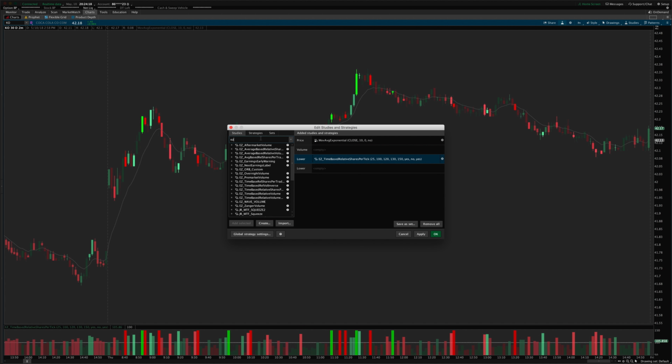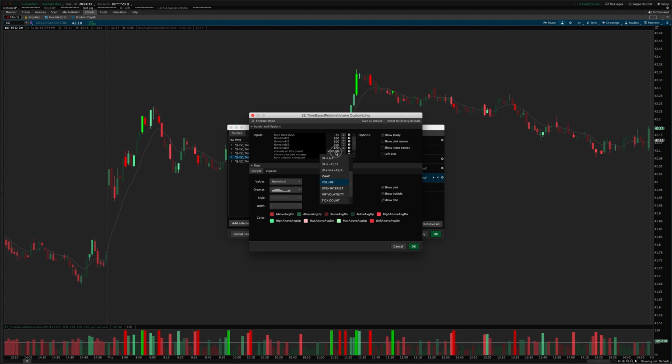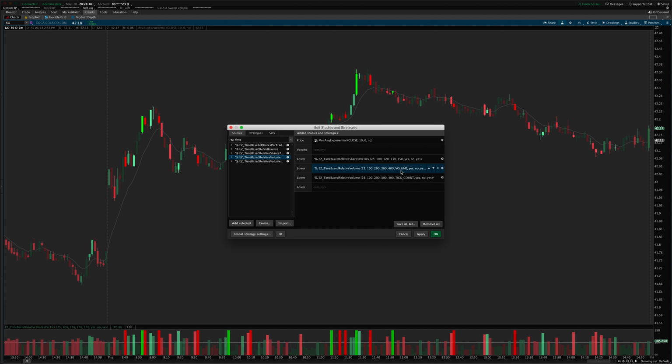Let me go ahead and pull up the time-based volume as well. I'm going to drag that down here. I'm actually going to add two instances of the time-based volume, and I'm going to set one of them to be tick count and one to be share count. And so I've got the share volume and the tick volume here, and then I've got the shares per tick.